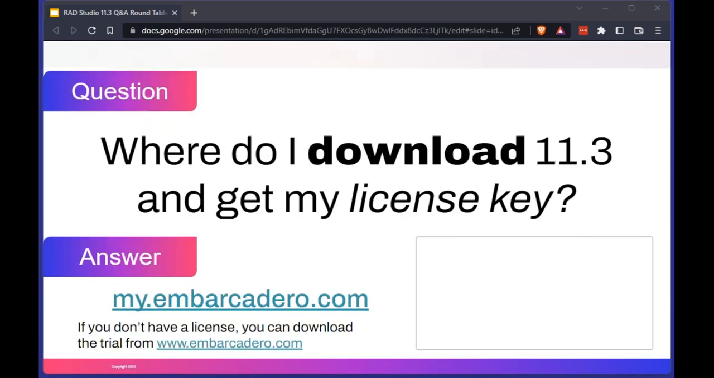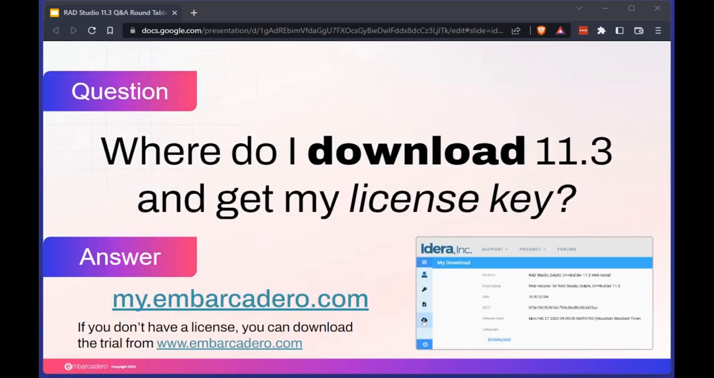First question, which we frequently get, is where do I download 11.3 and get my license key? That is on the my.embarcadero site, which is the new customer portal. If you haven't been there yet, that's where you go to get it. If you don't have 11.3 yet, you can download the trial or buy a new license from www.embarcadero.com. Do check the RAD offer, though, if you are buying, as there are some great deals going on right now.